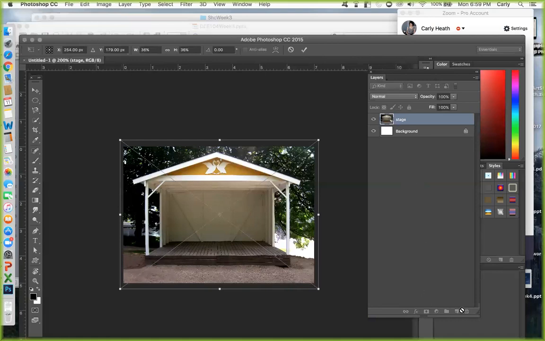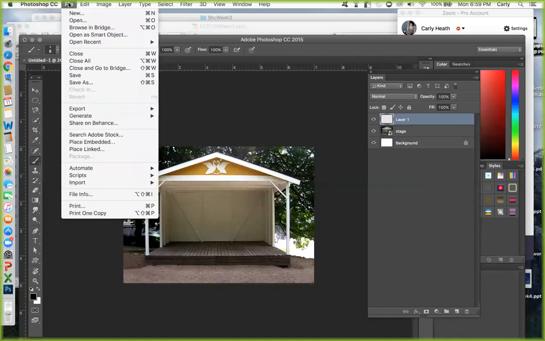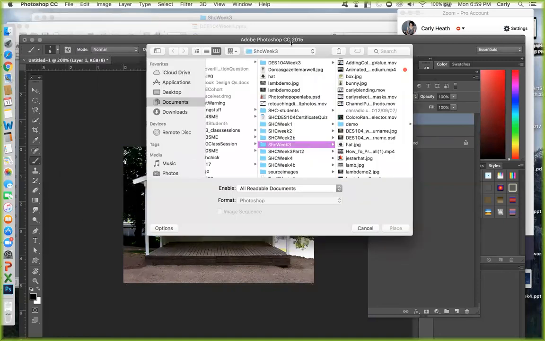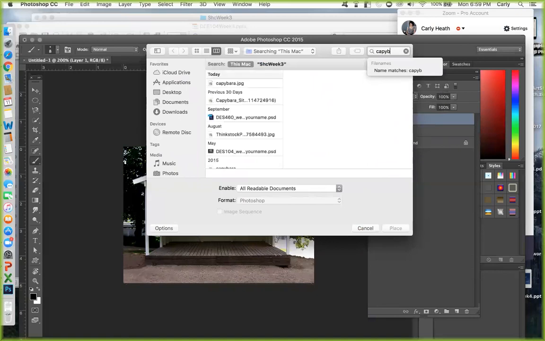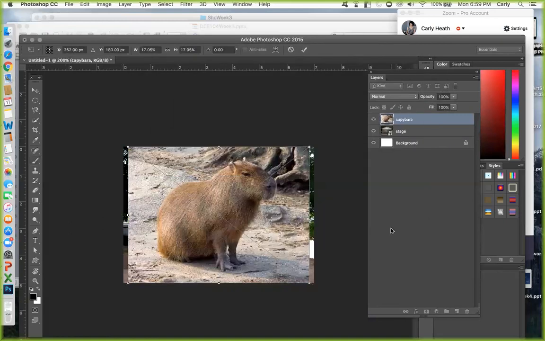I'm going to make a new layer, hit Enter or Return to place my image, and now I'm going to make a new layer, and go File, Place Embedded. I'll place this guy in here. We want to shrink him down so he fits on the stage.